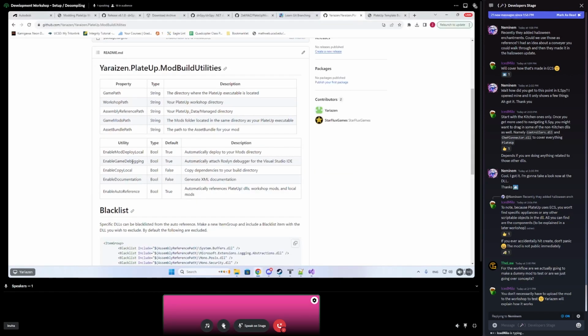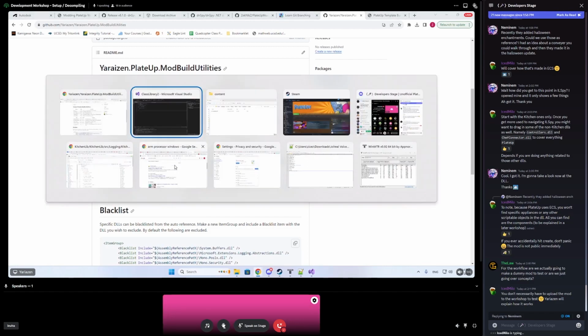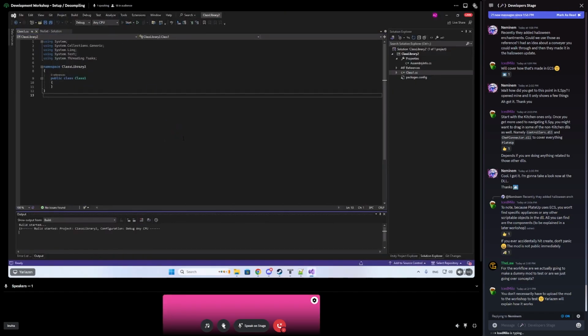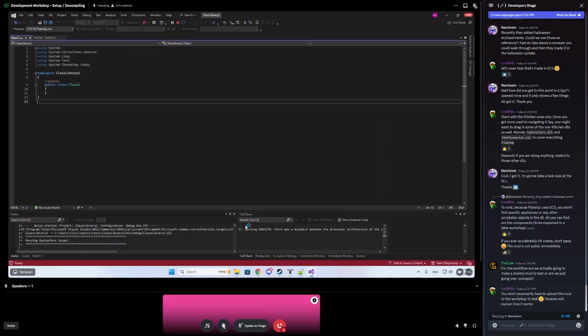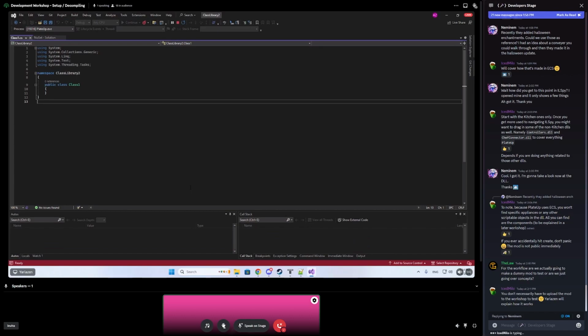Another feature it has is enable game debugging. I don't know if it's still true. I guess I can just test it out real quick. Basically, if you click start here, it should launch PlateUp if it's working. It is in fact working. Nice. It's quite buggy the way it works. You definitely need a lot of memory to have it work properly.